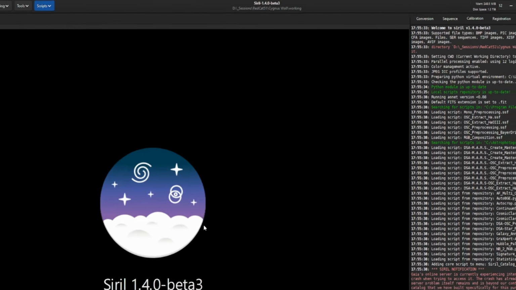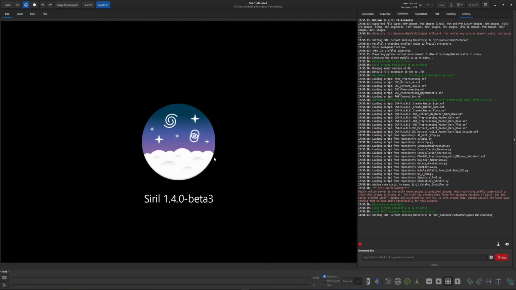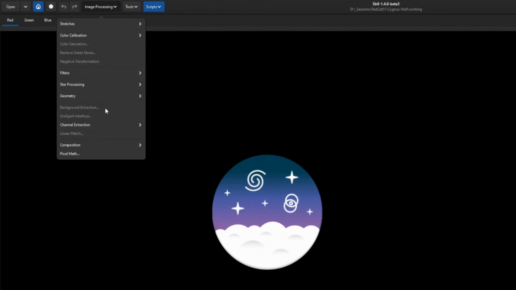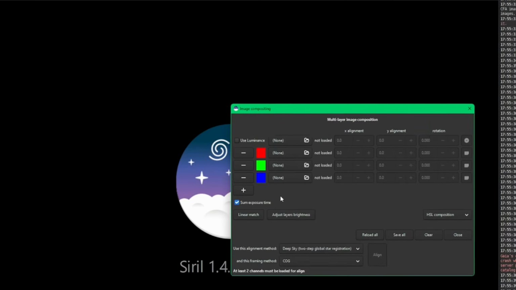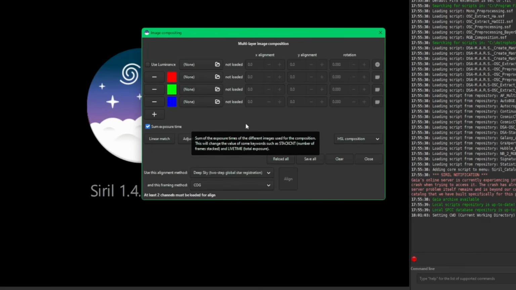So the first thing that we need to do is make sure that we have all 6 of these stacks aligned perfectly together. We do that by coming up to image processing, under composition, and then RGB compositing. And we're going to assign all 6 of these stacks to their own layer within the composition tool. At this point, we're not actually creating a composition, so it doesn't matter in what order that you load these in, and it doesn't matter which color is assigned to them, and I'll show you that in a minute.